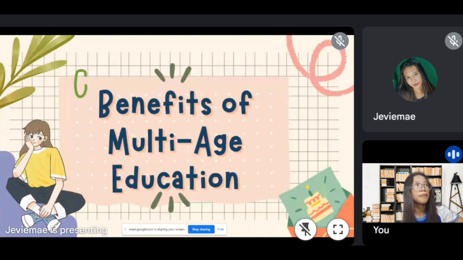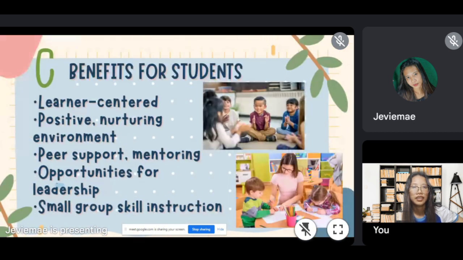Next, what are the benefits of multi-age education? Benefits for students: learner-centered, positive nurturing environment, peer support, mentoring, opportunities for leadership, and small group skill instruction. In a multi-age class, students are taught in groupings that maximize the potential of their learning. Students learn from the teacher and each other, and the teacher plans for and expects different outcomes for each child dependent upon their stage of development.